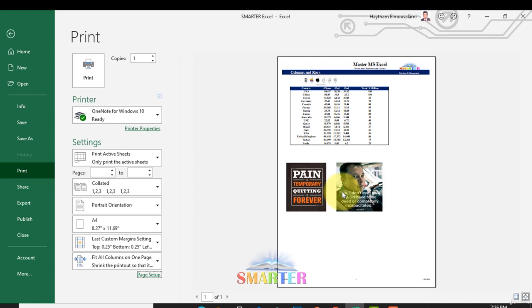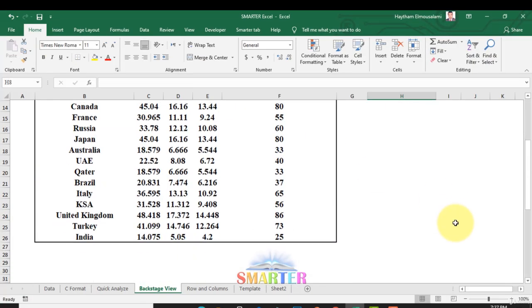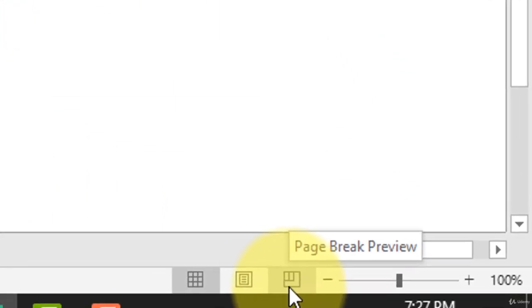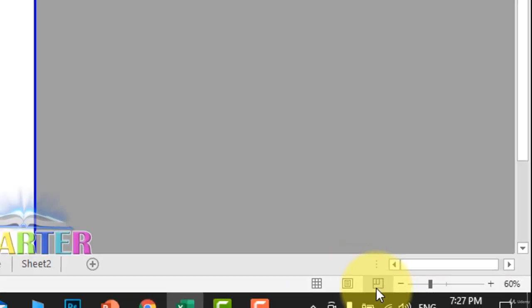What if I want to print only the table in one paper and want to print these two pictures in just one paper? How can you do that? Well, let's use page break preview.